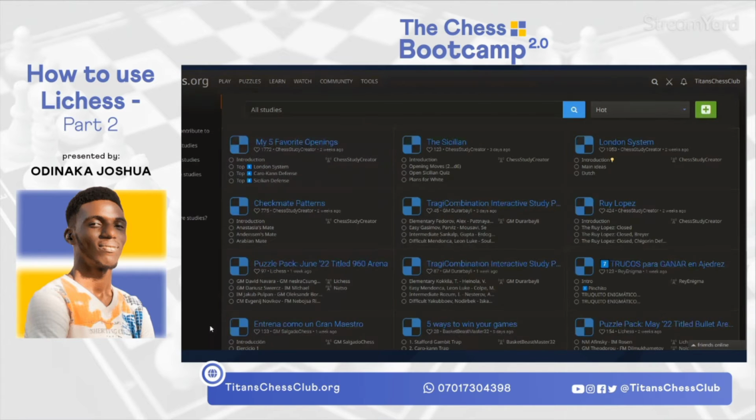Now, this is probably the most powerful tool in this learn menu. In fact, it is the most powerful. Basically, what we have here is a collection of studies that has been created by some of them are masters, and you have access to them for free. So, for instance, if you want to learn a new thing, let me give an example. I want to learn the London system.